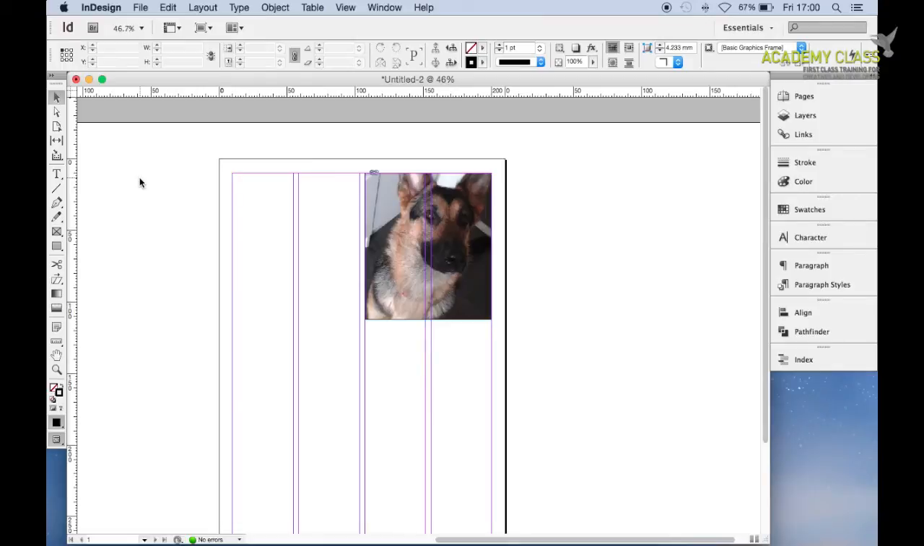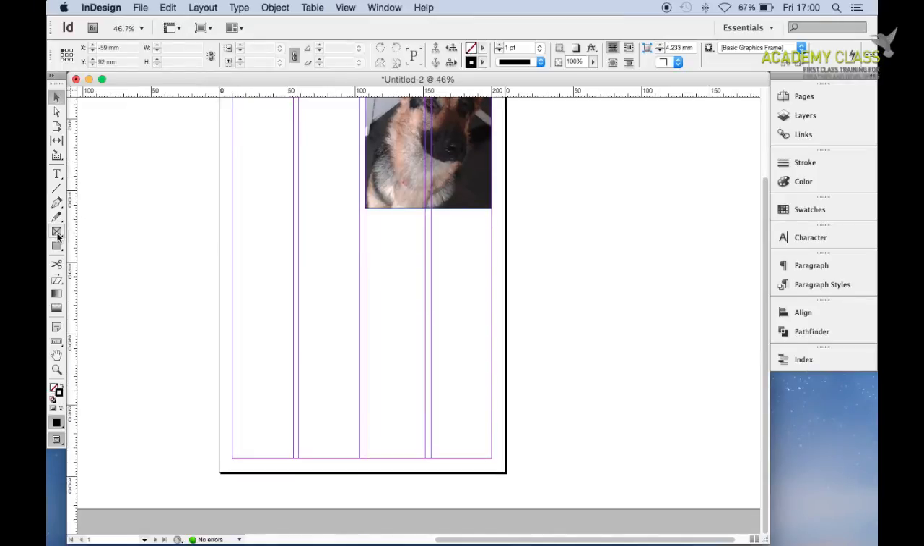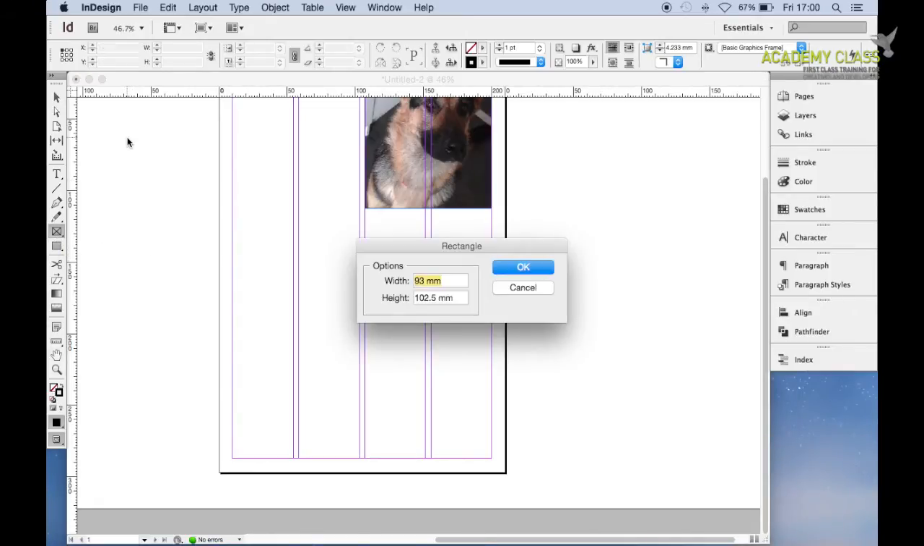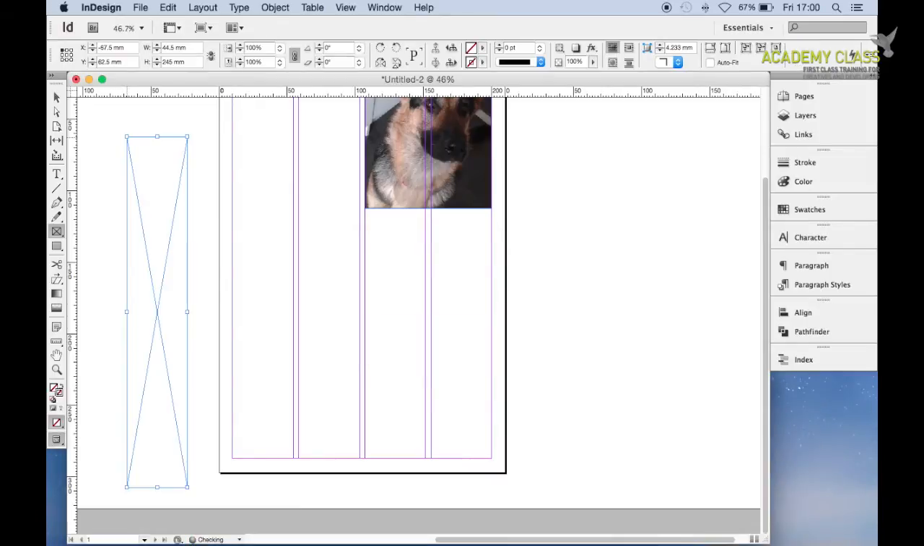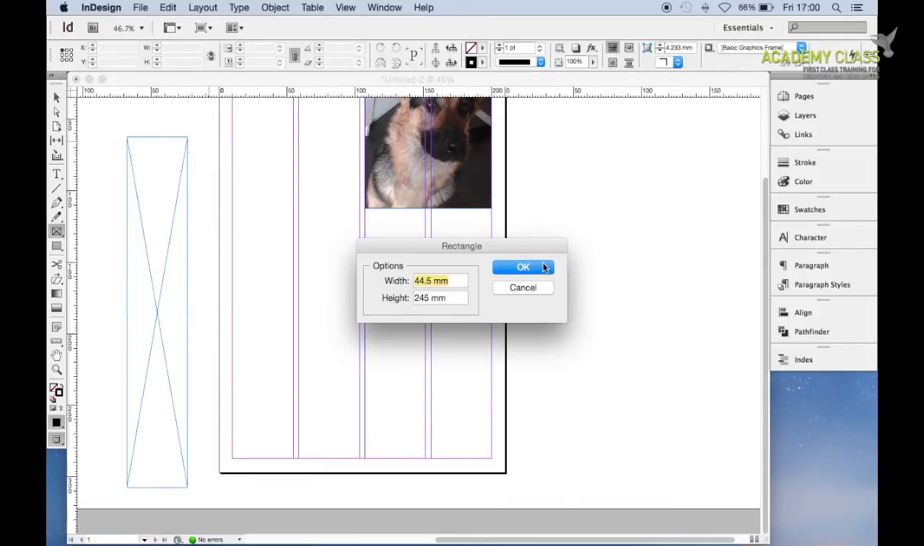Now the next step is to create the body text frame. So select the rectangle frame tool here and click anywhere onto the canvas. For the width, enter in 44.5 millimeters, and for the height, put 245 and hit OK. We need to generate a second one of these, so just click anywhere again and hit OK.